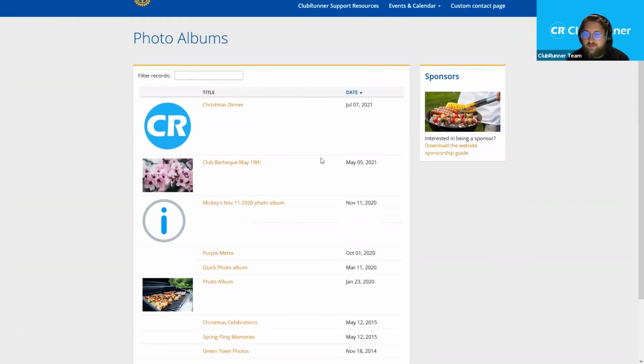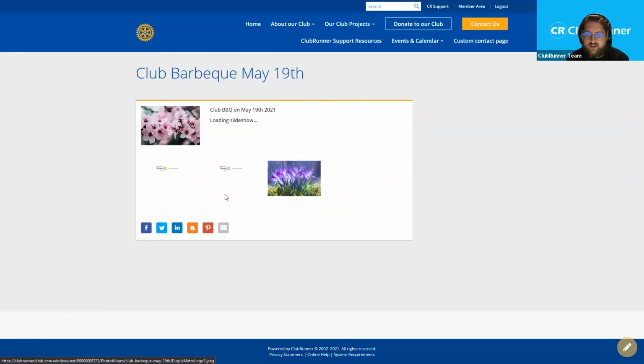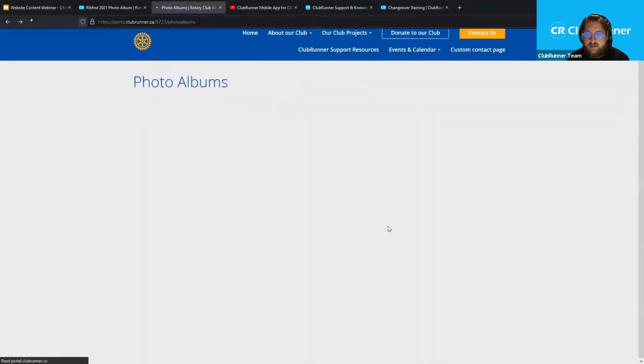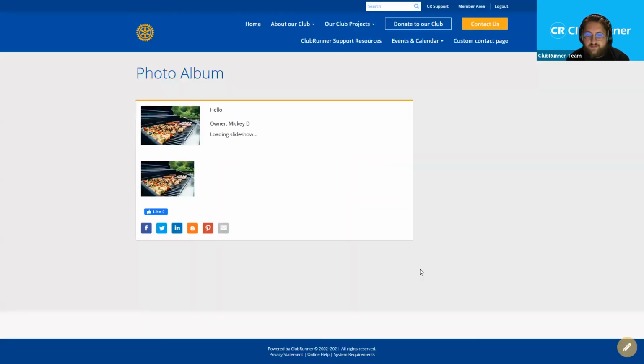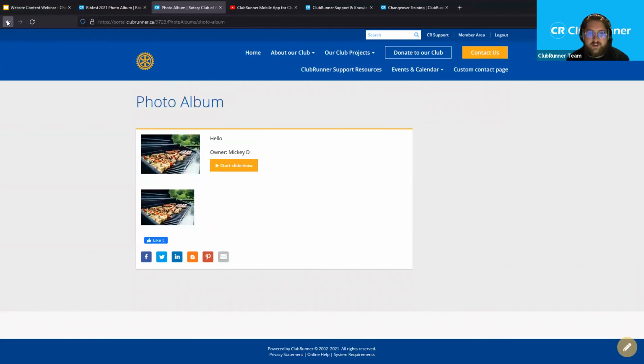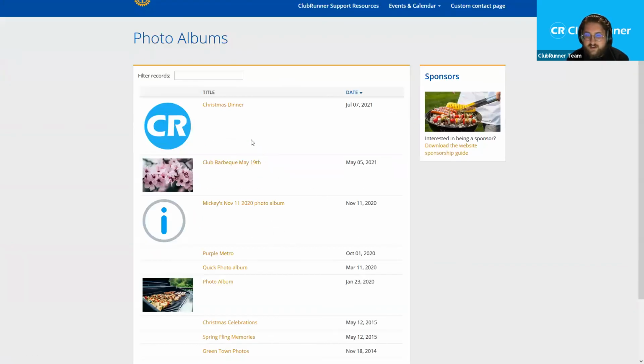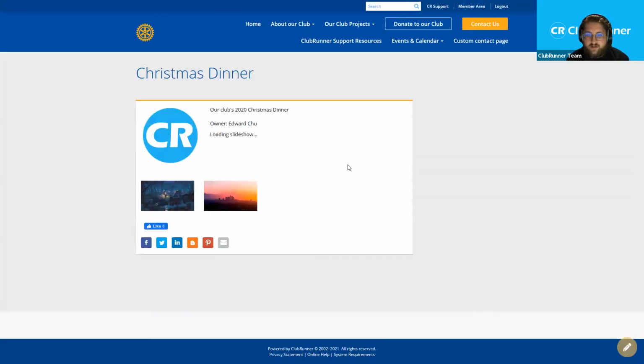So it looks like it hasn't quite updated on this page quite yet, but we do have a couple of other different photo albums that we can take a look at. So let's go ahead and click this Club Barbecue one just for the example. And we can see here, we can go ahead, actually this may not be the best option. Let's go back to, let's say, photo album here. This one only has one image, sorry about this, guys. Christmas dinner. There we go.